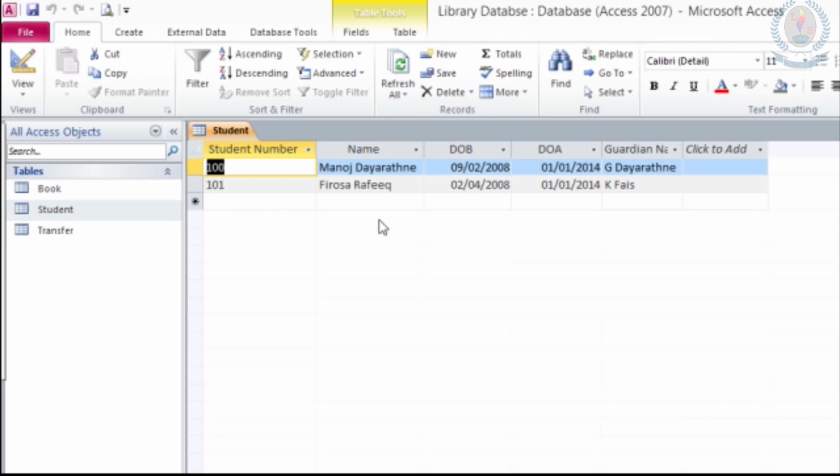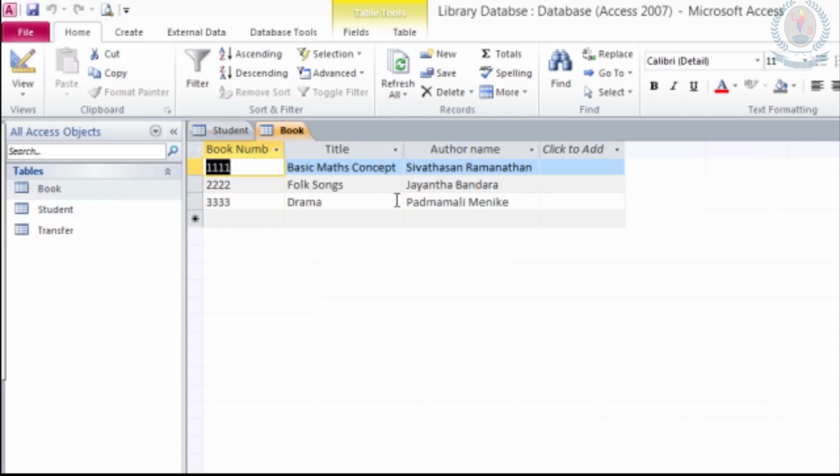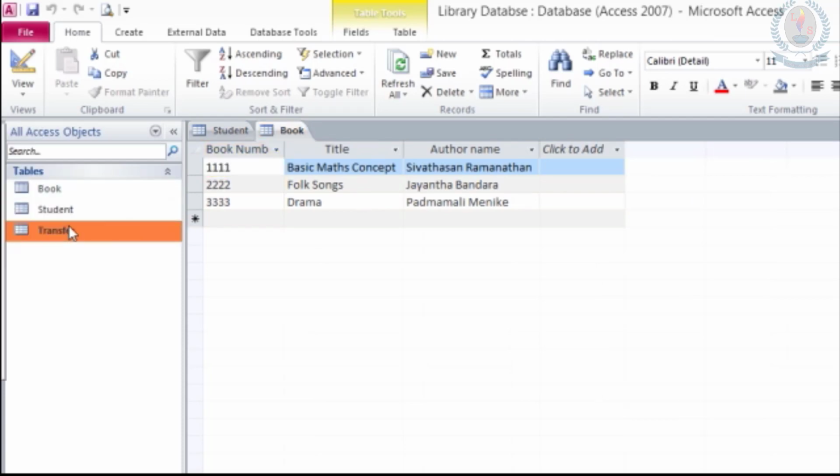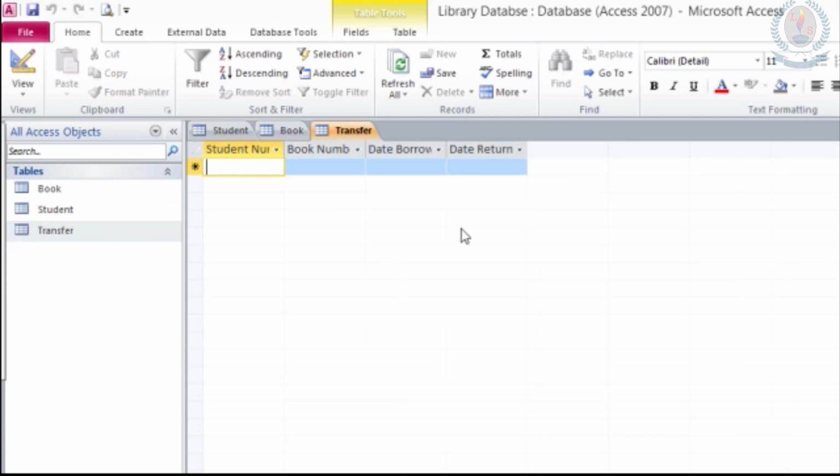In the student table I have entered 2 records. In the book table I have entered 3 records. Then the transfer table is with the student number and book number. Those 2 are the primary keys of the other 2 tables. Before starting to enter the data into this transfer table, I have to create the relationship between the tables.